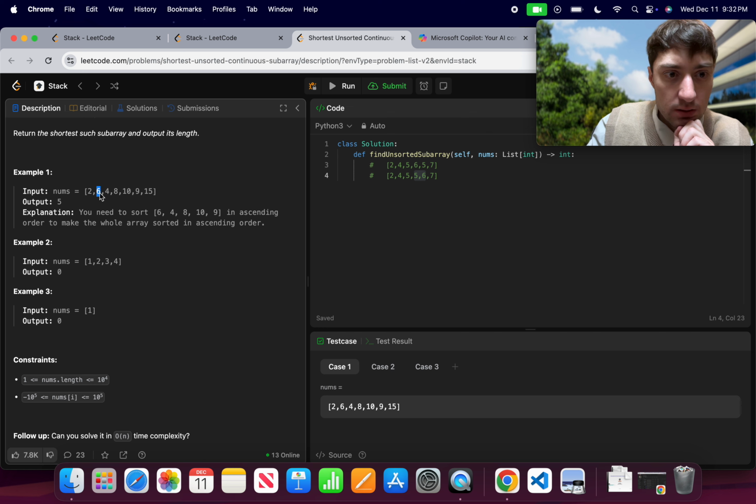Okay. Now, then I'm going to go to this element and say, is there any number to the right which is smaller? No, that's okay. Then is there any element to the right which is smaller? No, that's okay. Is there any element to the right which is smaller? Yes, it is this one. So actually the right bound has to be here.